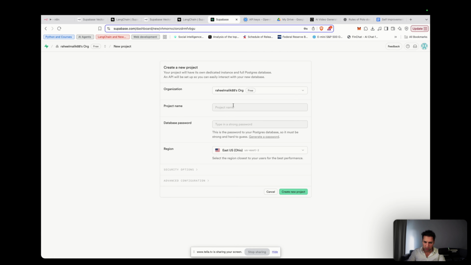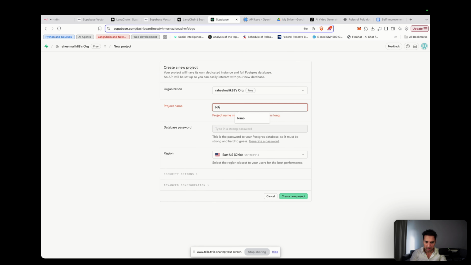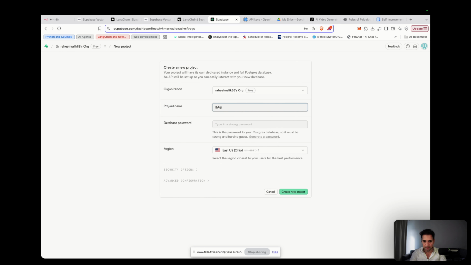Alright, now let's jump into the build. You can see my n8n screen here. We'll go to Supabase, we'll create a new project, and let's call it RAG. We have to enter a password. Remember, you have to write this password down somewhere. You're going to need it later.